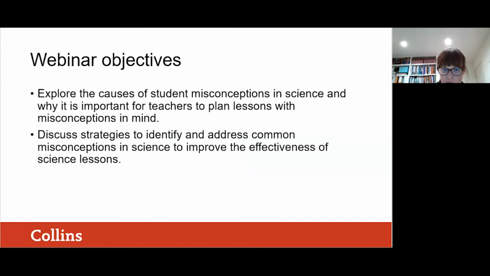And so that's pretty much it. This slide's just hopefully to clarify that I've gone over all the things I plan to do. So hopefully we've explored the causes of student misconceptions in science and talked about why it's important for teachers to plan lessons with misconceptions in mind. And hopefully we've gone through a range of strategies for identifying and addressing common misconceptions to improve the effectiveness of your teaching. I think now it's probably time for any questions.